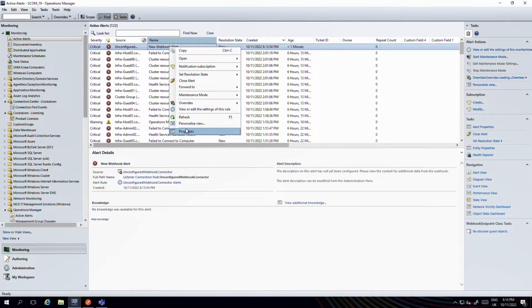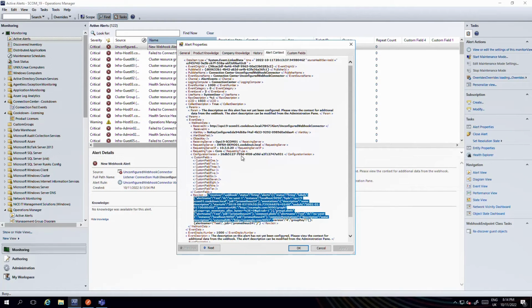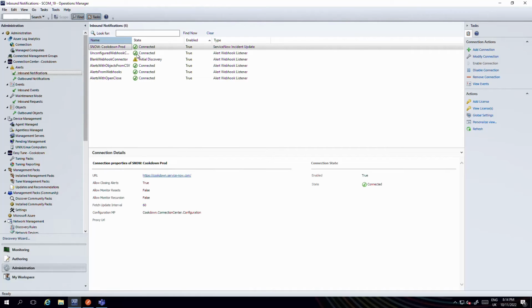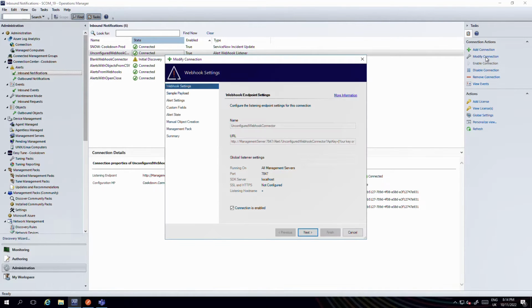If I right click the alert, go to properties and go to the alert context here, you'll see I've got the raw JSON of what was received here. Just at the moment, we're not using any of it to shape and form alerts, but that's okay. So now if I go back to administration and go back to my unconfigured webhook, which should be blank, and go to modify connection over here, we're going to use some of the bits and pieces from that webhook to shape the alerts.